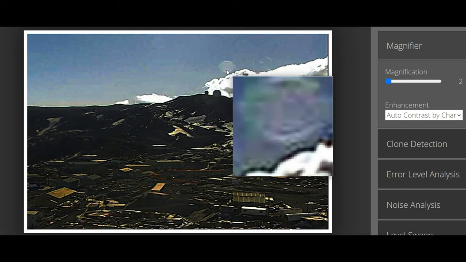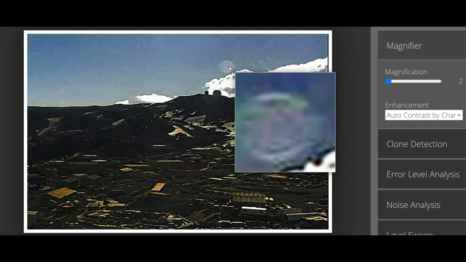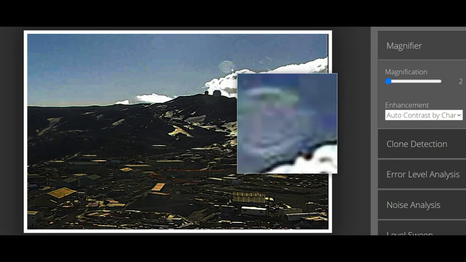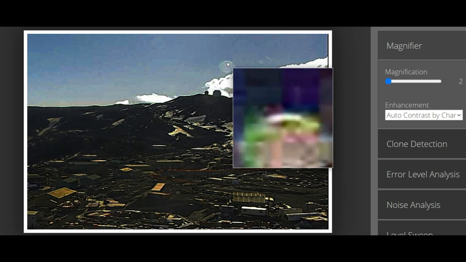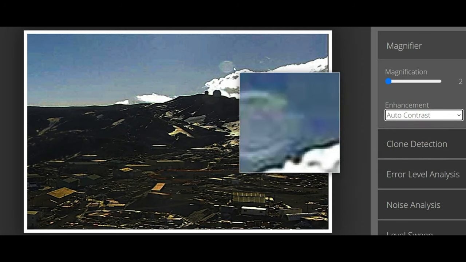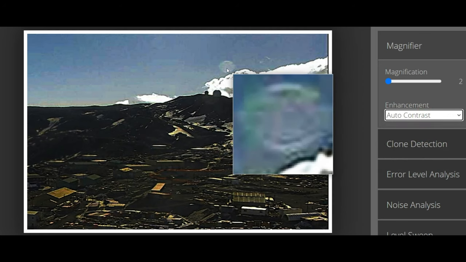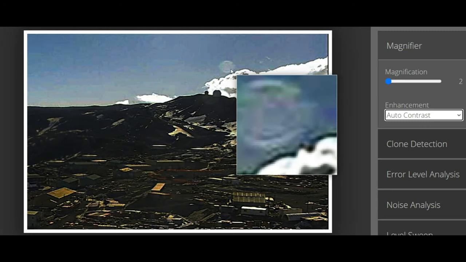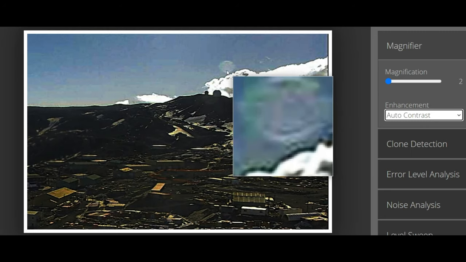This is one of the original pictures that I cleaned up and put a frame around, but I didn't 5K it. I want you to notice I'm using auto contrast by channel. Let's just go auto contrast. It kind of has a resemblance of green clouds around two rings, with what looks like a purple A. Kind of like an A, and we've seen that A before.